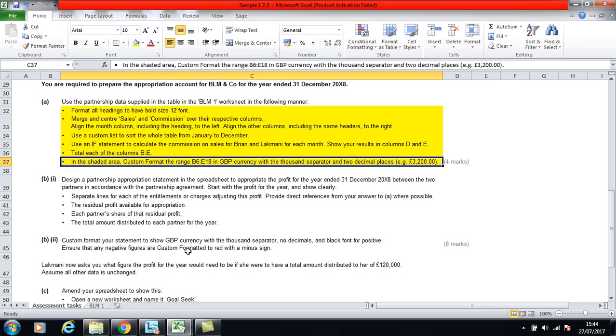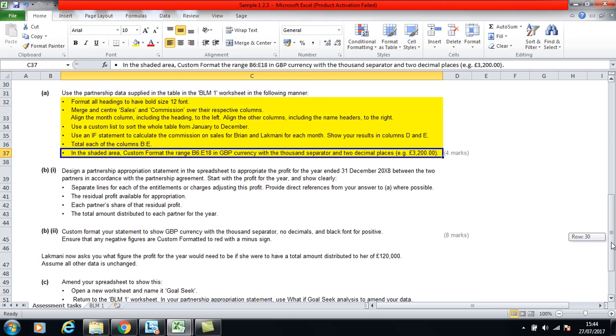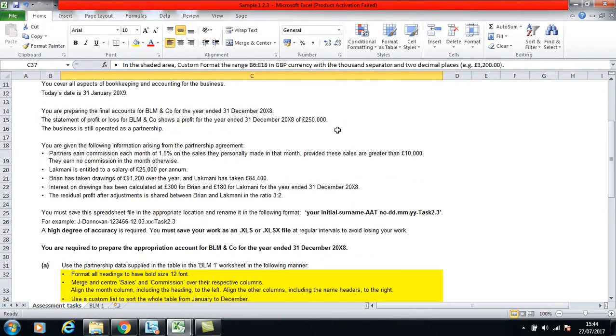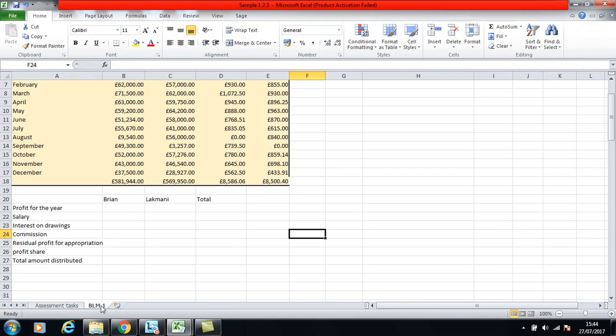So go back to here. The first thing we're going to do is put the profit figure in, which it tells us at the very beginning was 250,000. From the top here it said that the profit figure is somewhere there. So £250,000 is the profit. So profits for the year 250,000.